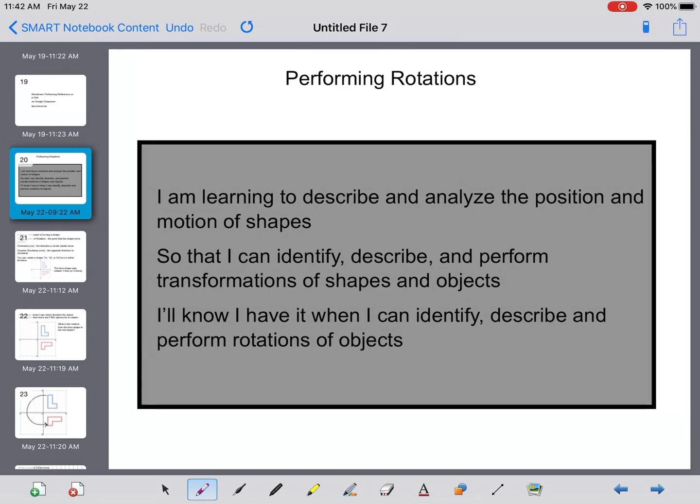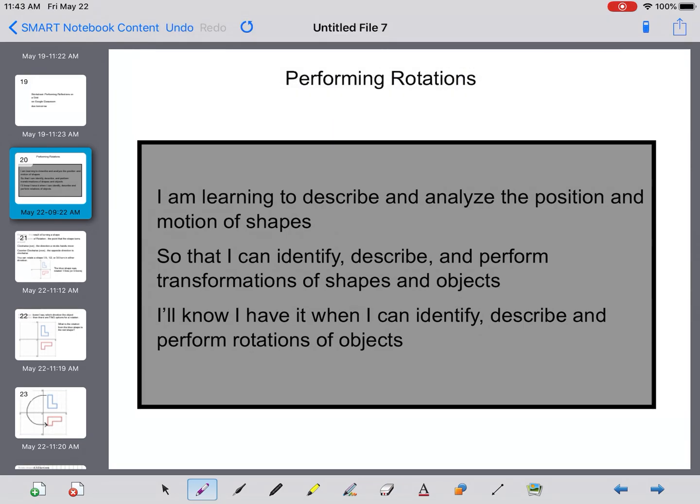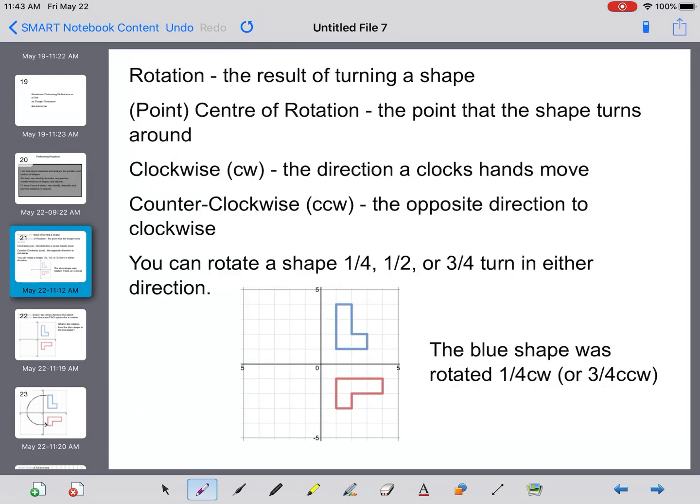Today's title is Performing Rotations. Our learning intentions and success criteria are: I am learning to describe and analyze the position and motion of shapes so that I can identify, describe, and perform transformations of shapes and objects. I'll know I have it when I can identify, describe, and perform rotations of objects.